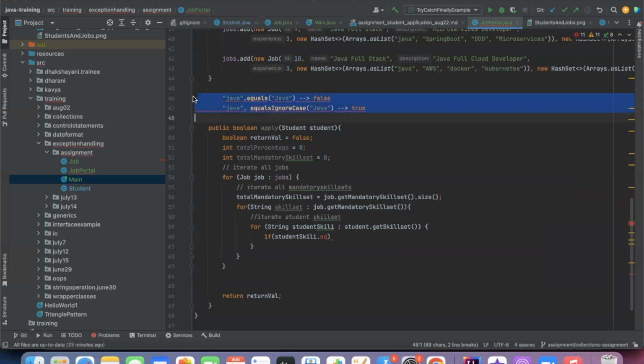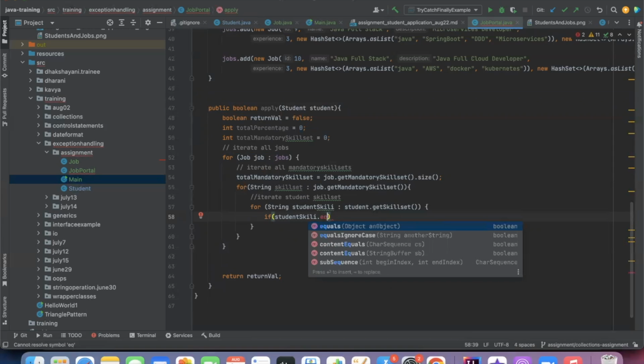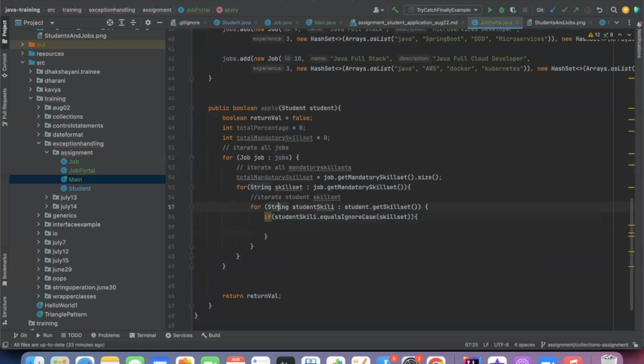Logically, see, in the job description maybe Java is posted, but in resume or anywhere, you may see all uppercase Java or all lowercase java. So we will not use strict case here. We want to be liberal. We will check only ignore case. If matching skill found.